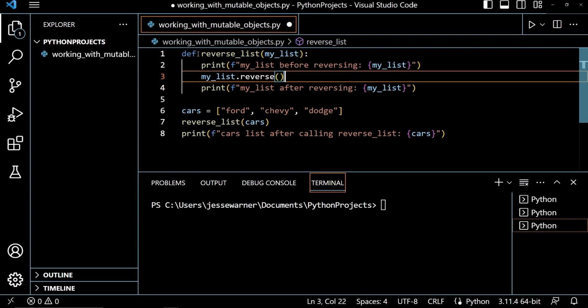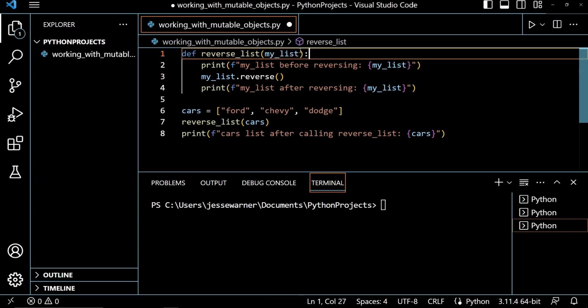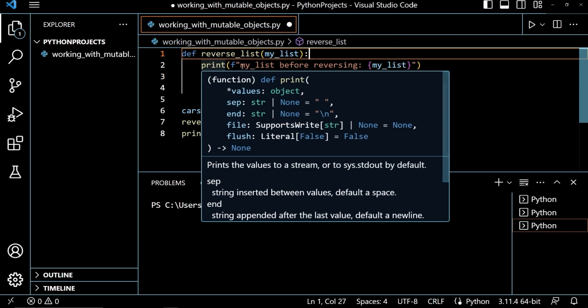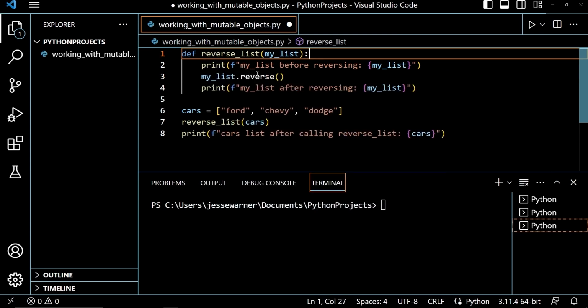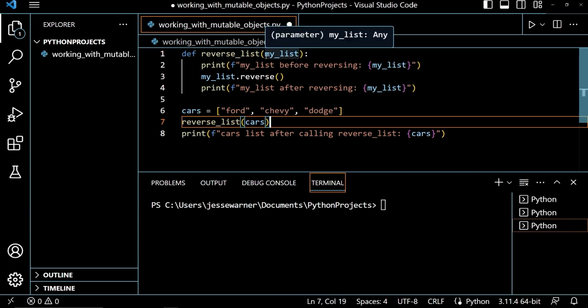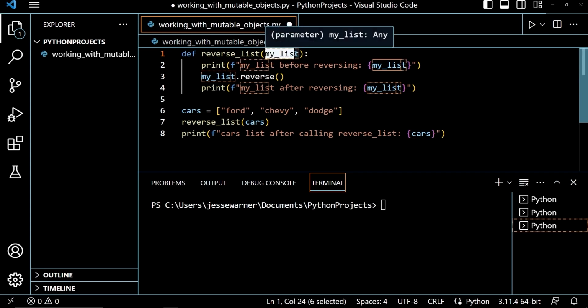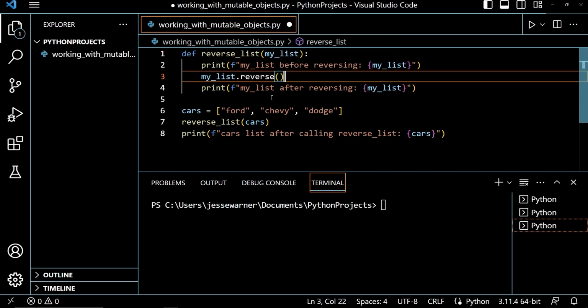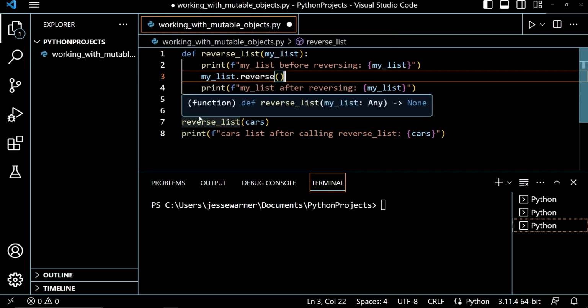As you can see, I have a function here called reverse list that takes a single parameter. In this case, I am going to pass a list into it. This function is going to output my list before reversing, then it's going to reverse the list, and it's going to output my list after reversing. And then after we make a call to this function, we're going to print the cars list. What we're going to see is that although we're calling reverse on this function argument here, it actually affects the list that is outside of the function.